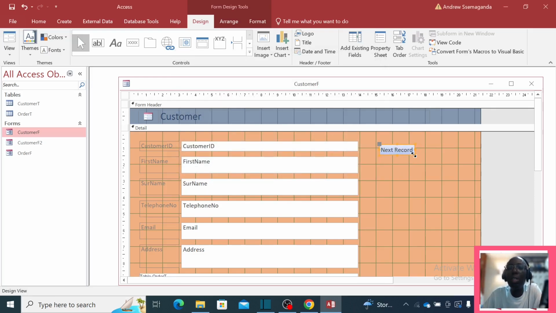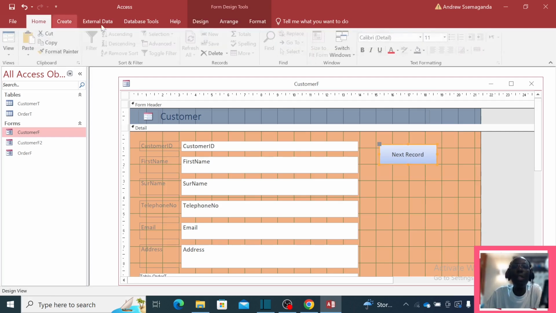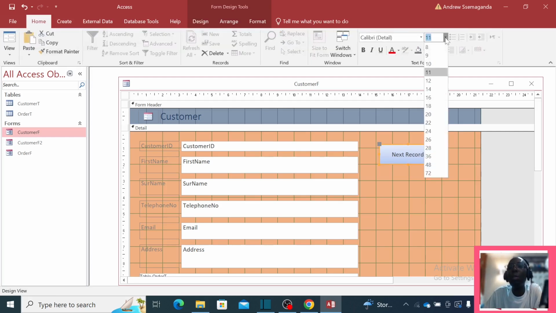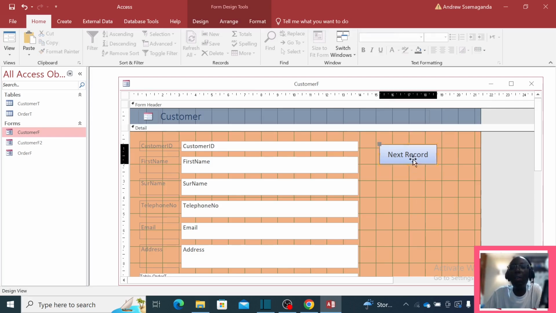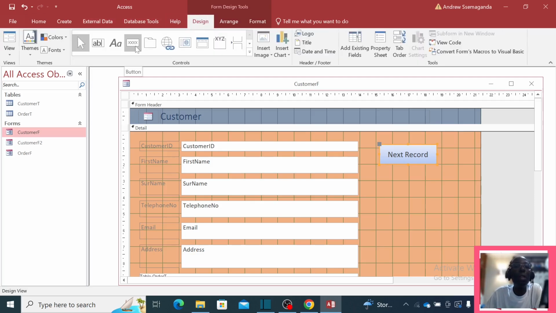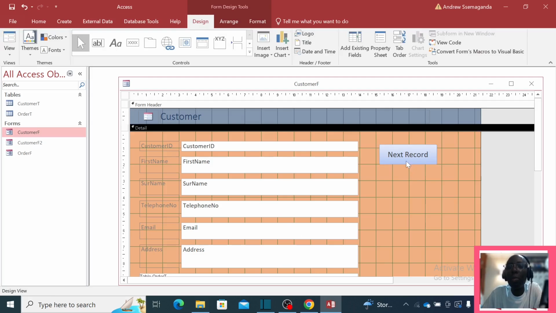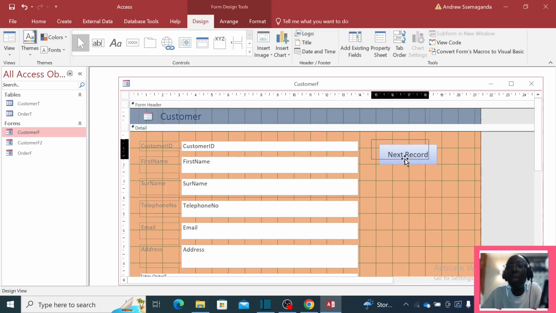I think you've seen the buttons on forms, and you can as well drag it like this or make it wide. You can even increase its size to probably a 14. So we've added this button here. Yeah, the button is ready. You can as well drag it around such that you align. So this one takes us to the next record.